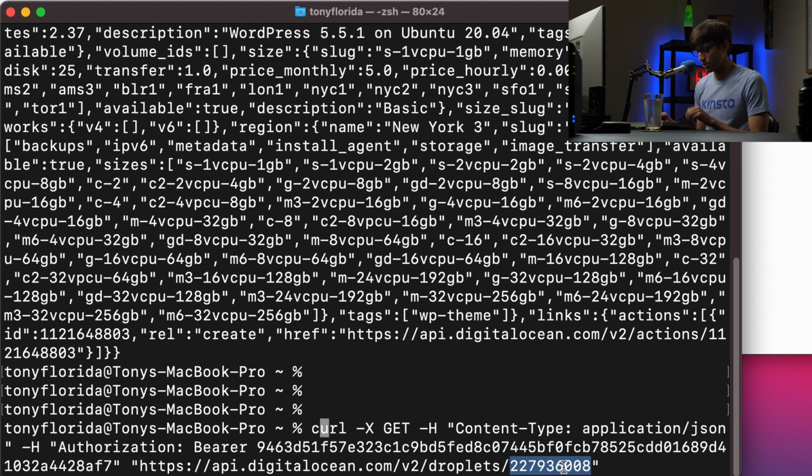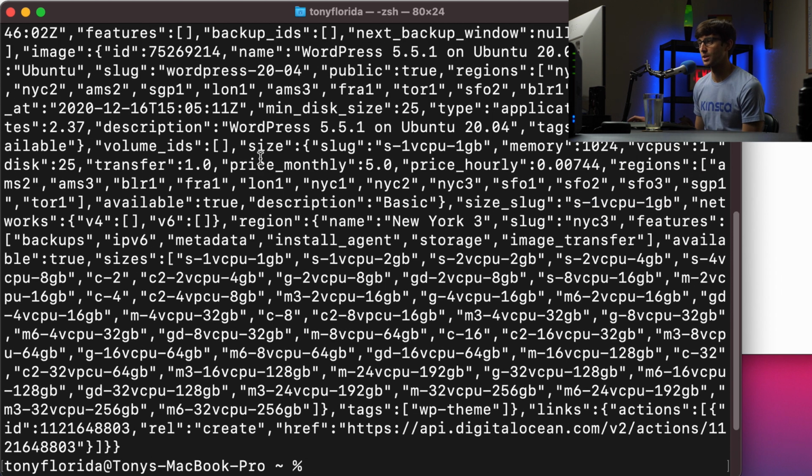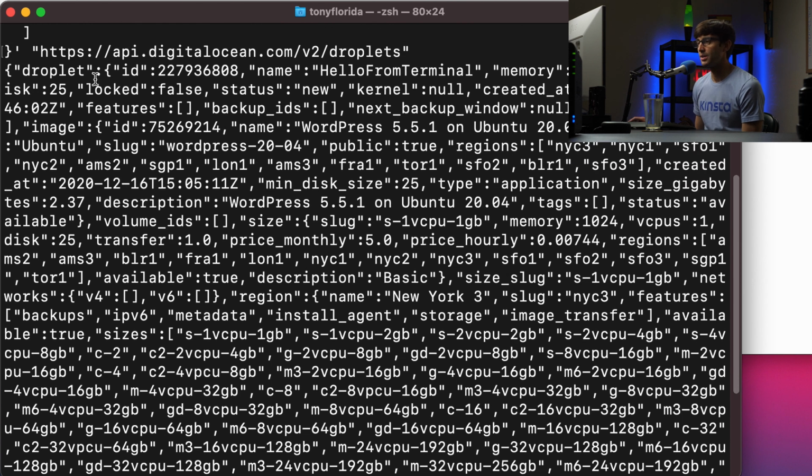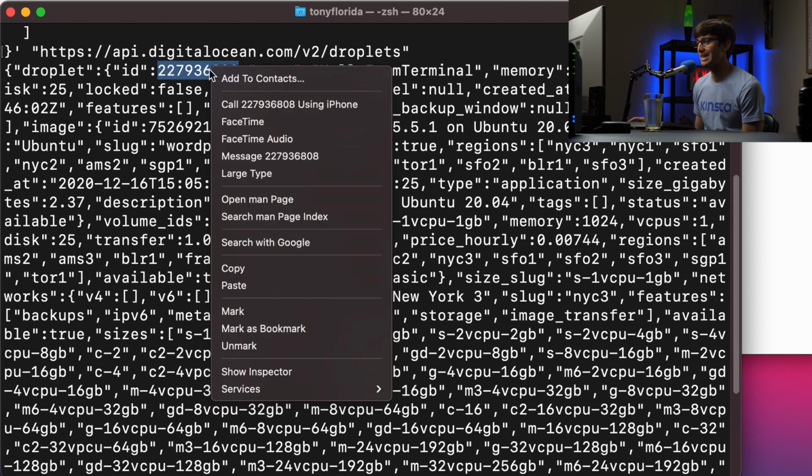And this is probably actually wrong because we have to change it. This is just what I copied from before. So we want to put the droplet ID, and that is in the response of the original request that we made. So up here, you'll see that the droplet ID for this droplet here in the background is right here, 227936808.